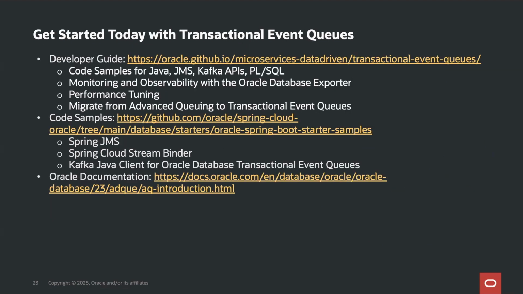If you're looking to get started with Oracle Database Transactional Event Queues, the Transactional Event Queue Developer Guide contains code samples for a variety of languages and APIs, monitoring and observability features with the Oracle Database Exporter, performance tuning tips, and migration features from advanced queuing to transactional event queues. Sample applications can be found in the Spring Cloud Oracle repository for our Spring JMS, Spring Cloud Stream Binder, and the Kafka Java client for Oracle Database Transactional Event Queues. You may also refer to the official Oracle documentation for transactional event queues to learn more.